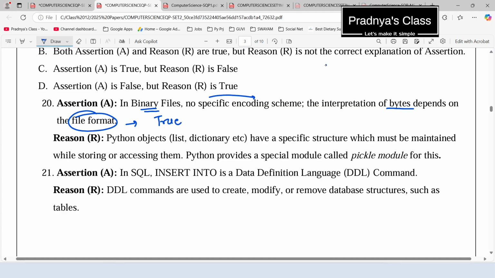Just now we have seen in VS Code that when we open the binary file using a text editor, we could see only the string part. The other part we couldn't see. So there is no specific encoding scheme like ASCII code or another scheme like UTF-8, 16 or 32. It completely depends on the file format.